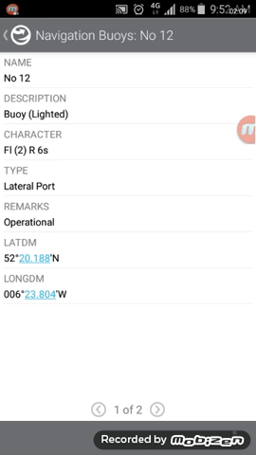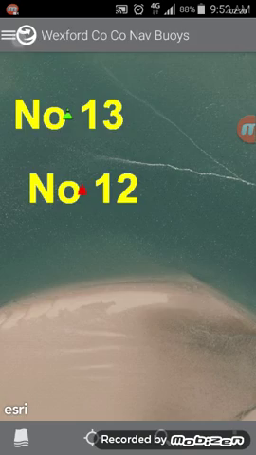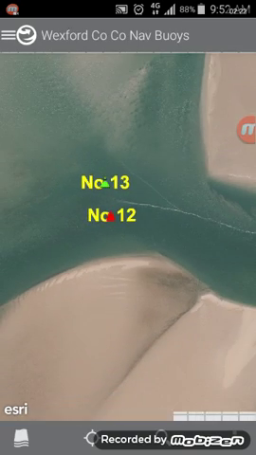And if you see on the very bottom of the screen, it's screen 1 of 2, so the second screen is a photo which is an image of buoy number 12. So that's what it should look like as you navigate past that buoy. Okay, so we pinch zoom to zoom out.